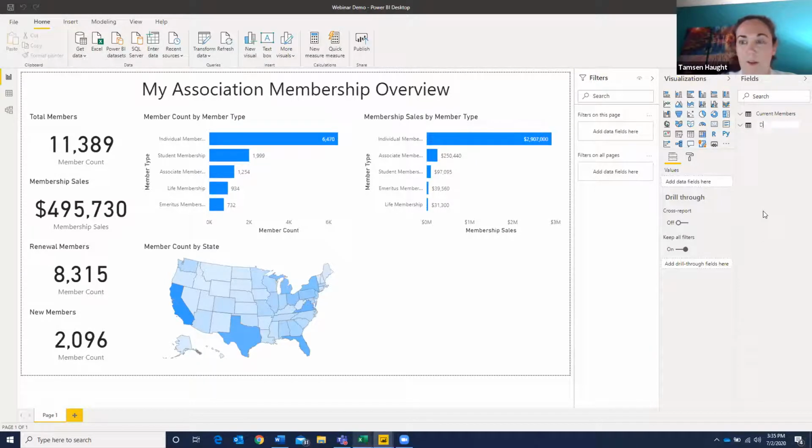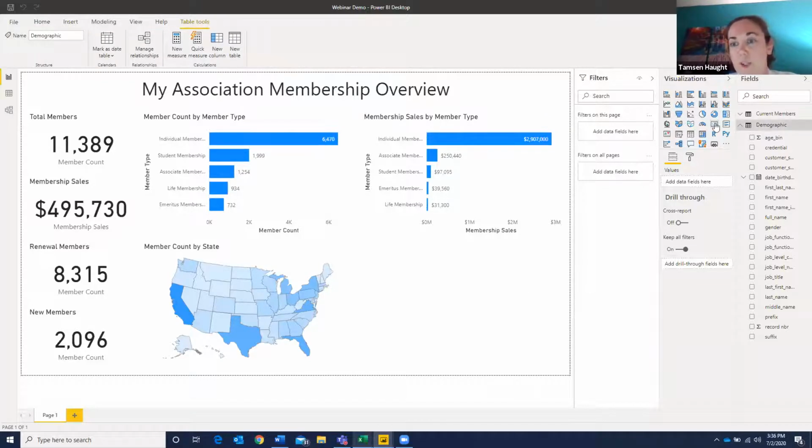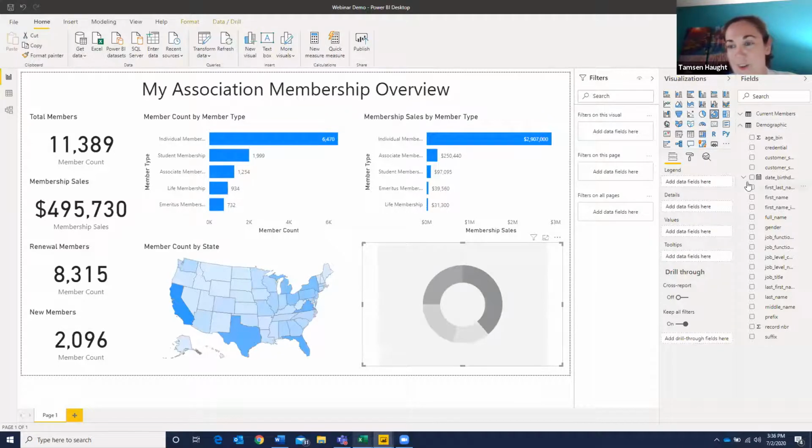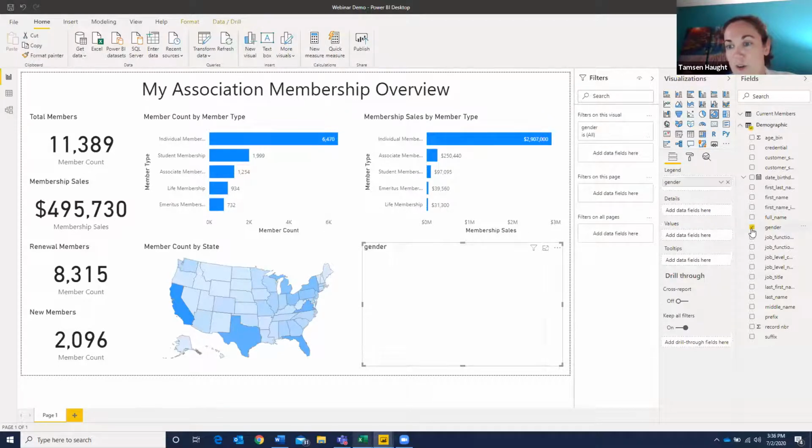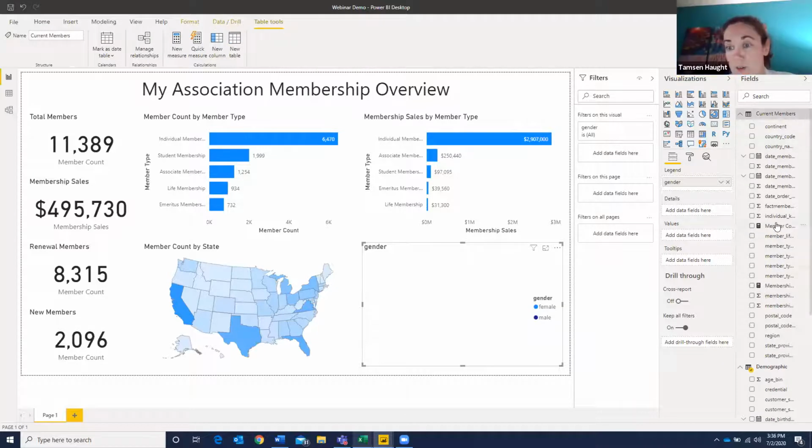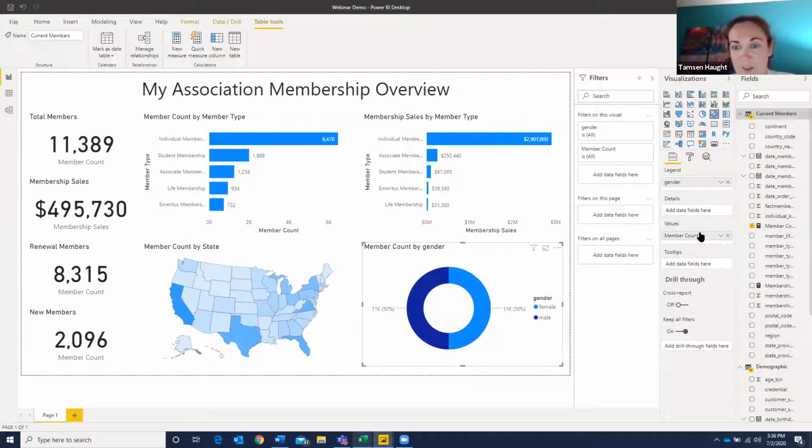Rename real quick. So maybe I want to do just a donut chart with gender and show the number of members by gender. You may spot right away, this looks kind of hinky because it's a 50-50 split. The likelihood is low. But you notice the numbers are exactly the same.